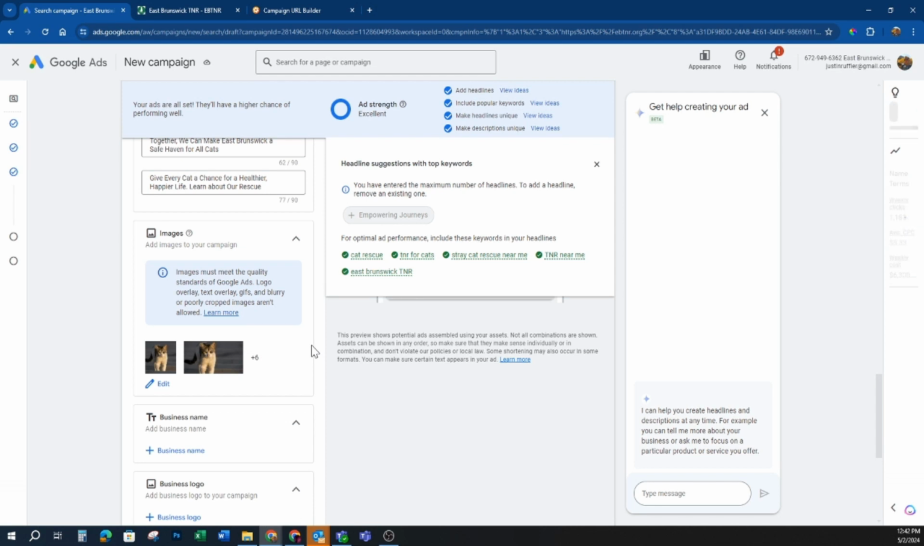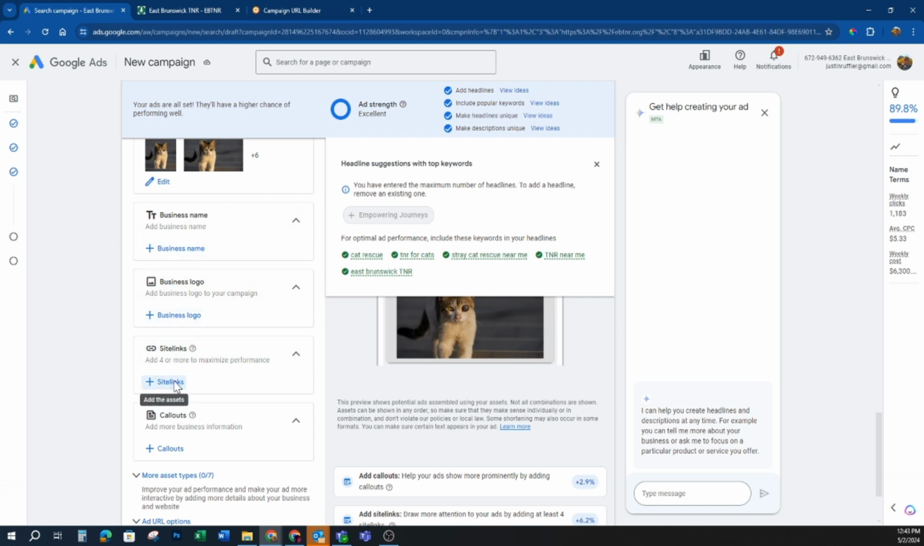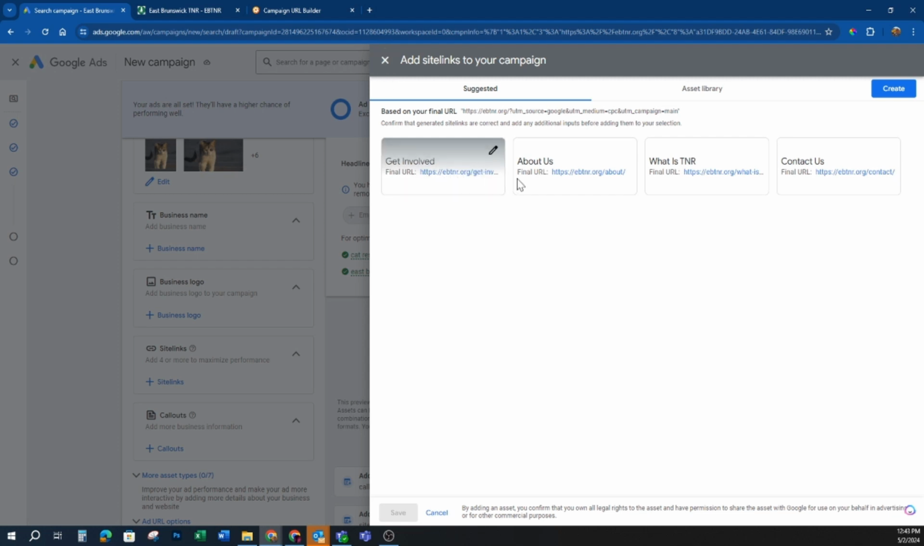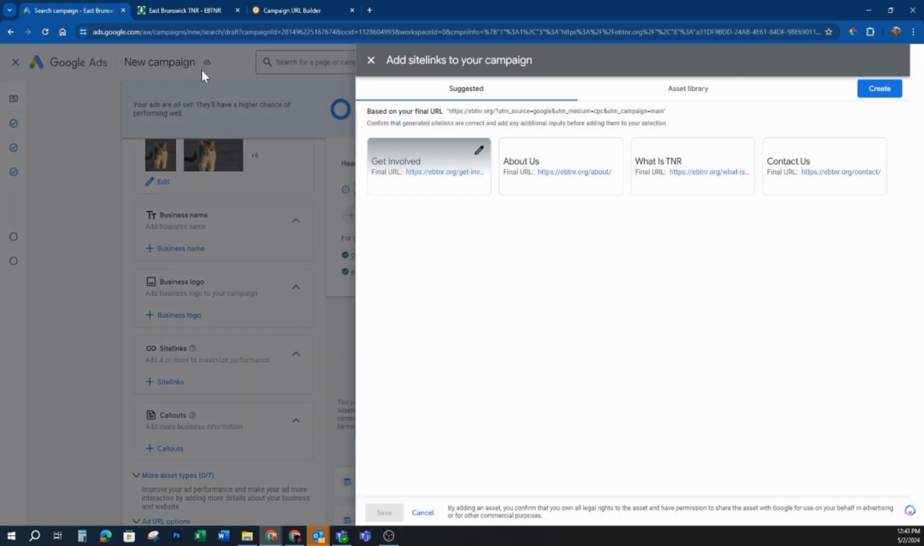Oftentimes what I like to do is create a campaign and push it live, and then after about an hour, Google gives it a little bit more attention and provides better recommendations. So during this first run through, the recommendations that Google is providing are not the same that we may see later on. You can add your logo, you can add site links. These are links to other pages on your website. So if we want to send someone to the Get Involved page, we can create a site link for Get Involved and then put in descriptions, and then that will send users directly to the Get Involved page.